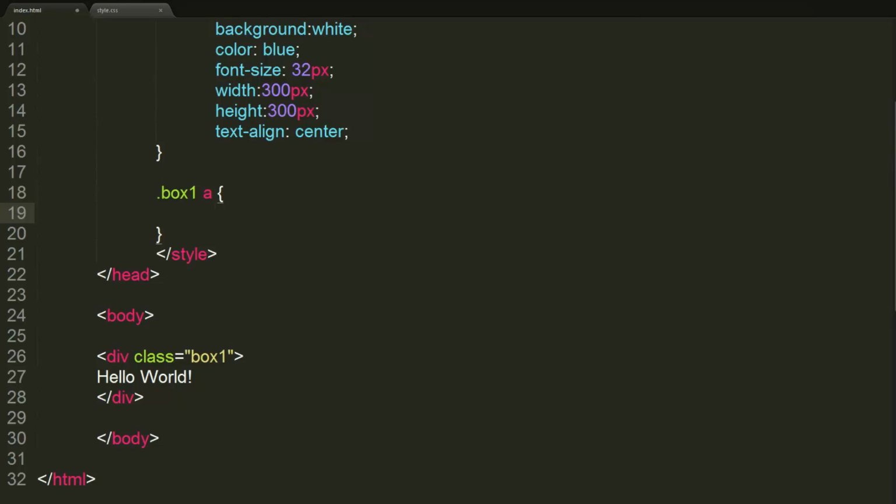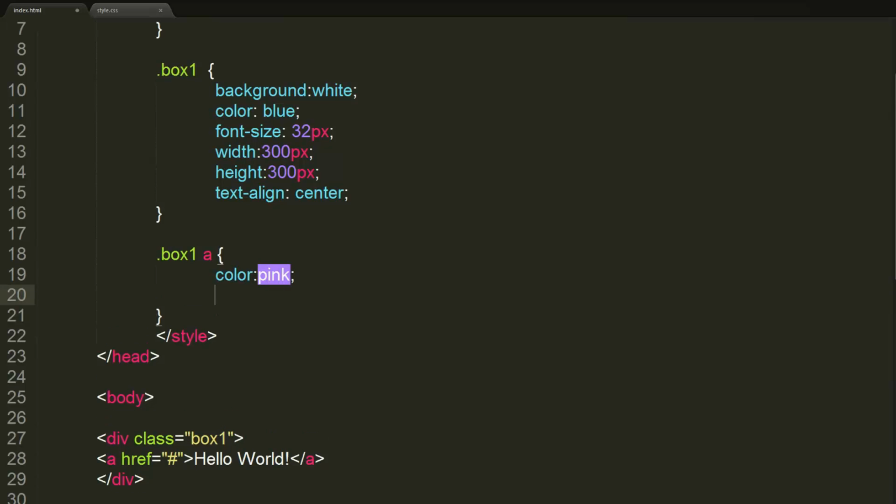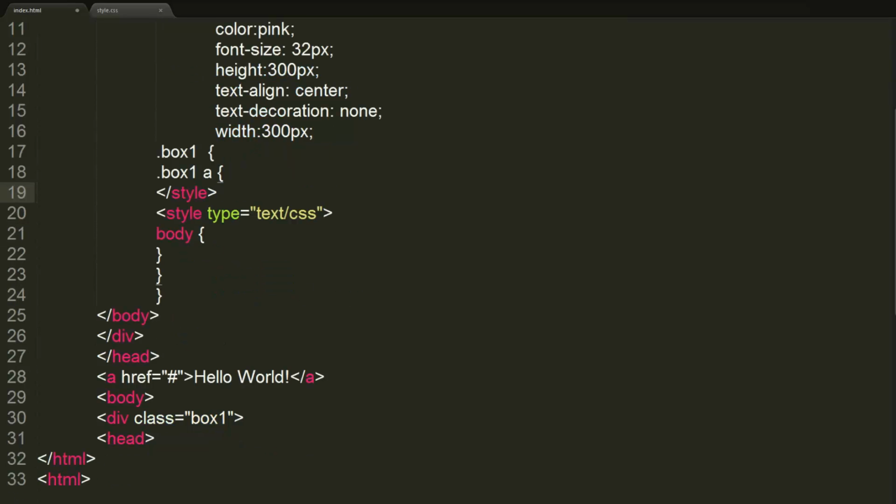So if I were to put color is equal to pink, and then within this I were to make this a link to nothing. I'm just going to link this to nothing because there's nothing really to link to right now. This is just an example. And then text decoration, none. Now that's important for links, and I'll go over that in a second.